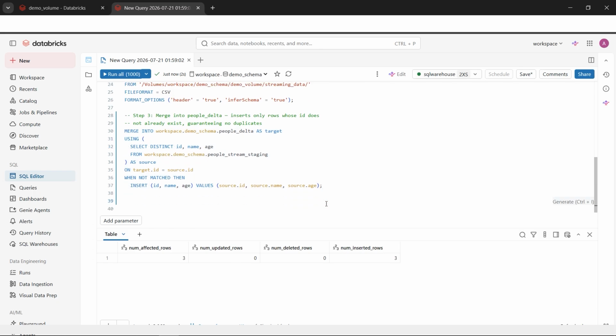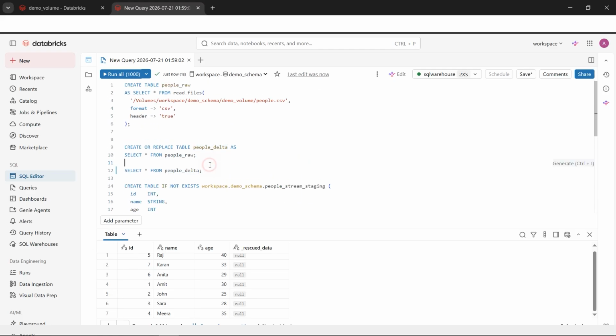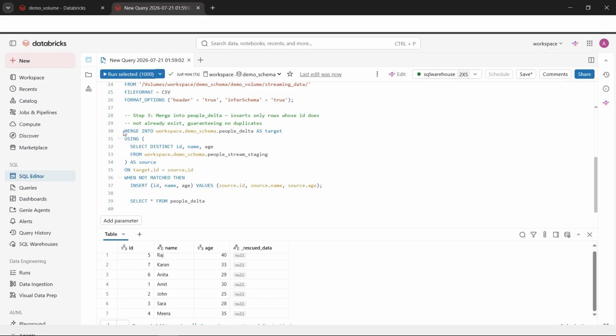Now let's query the final data. All right, looks good. If we query people delta, which is our delta table that we created here, we are basically merging into our people delta, right? So that no duplicates occur. If you look at the IDs here, everything is unique, right? There are no duplicates. It's a kind of streaming data load.